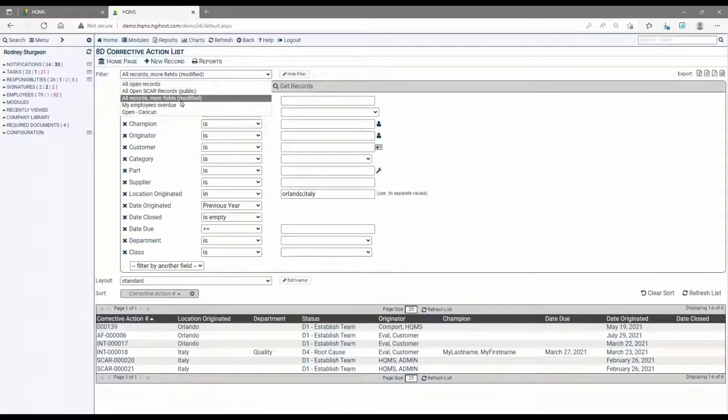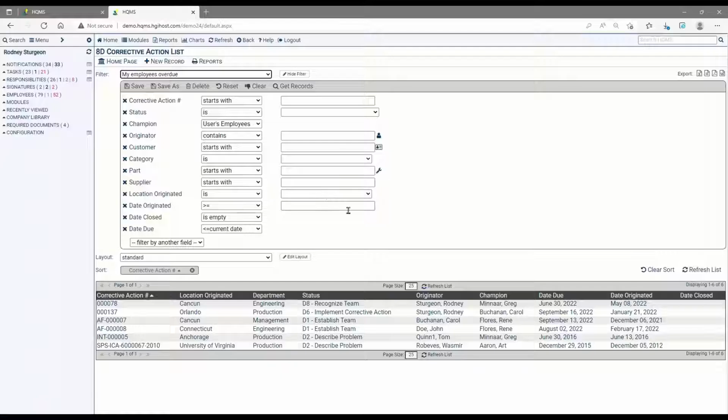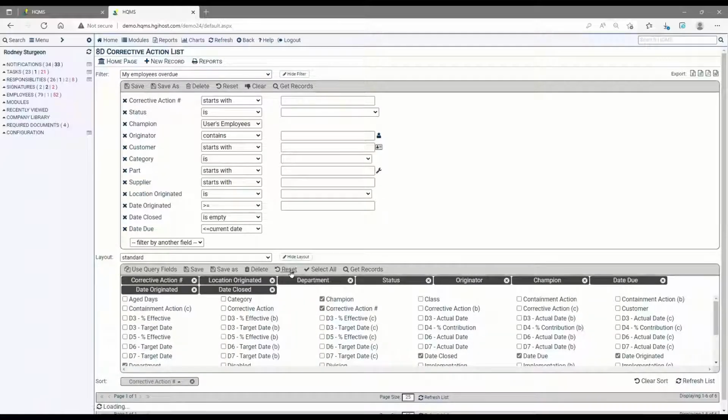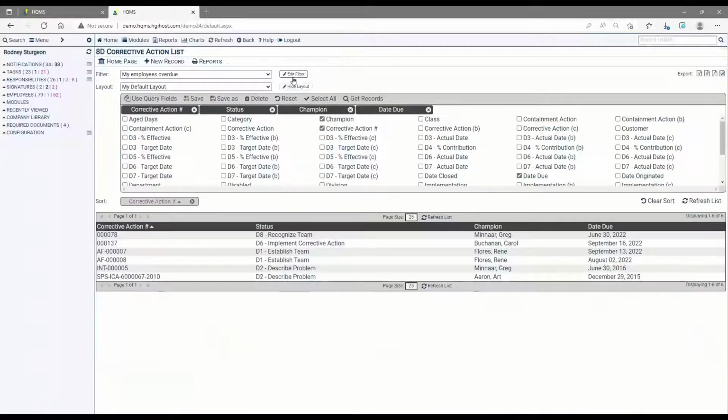Great. So another example here, we have My Employees Overdue. That would show records where the people that are set up as my employees because I'm their direct manager, or one of my employees is their manager. And then these records are also overdue. So that's just some filters. Let me reset this here. Hide that guy.